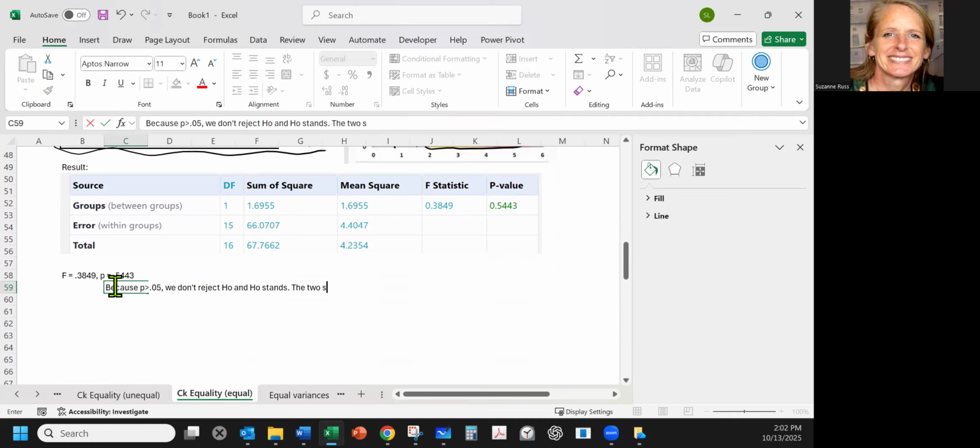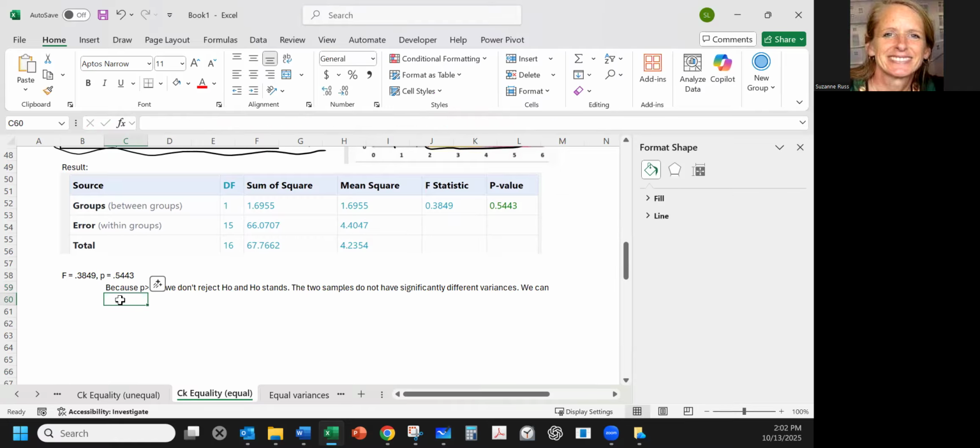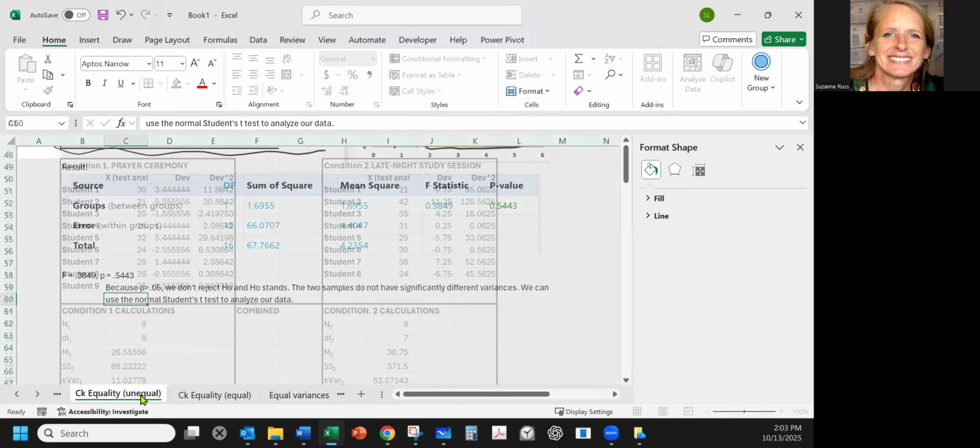The 2 samples do not have significantly different variances. We can use the normal student t-test to analyze our data. So we met the assumptions of normality and we met the assumptions of equality of variances. Now, in some cases, though, we might have unequal variances, and let's look at what that might look like.